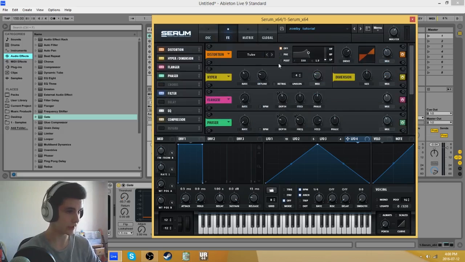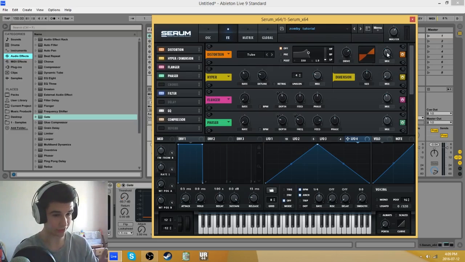Now for the effects, get a tube distortion. Drive is at 68% and mix is at 39. Hyperdimension is on, default settings here, and 24% for dry/wet, or mix.